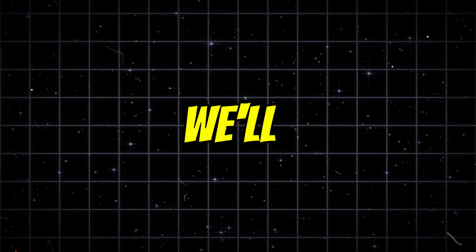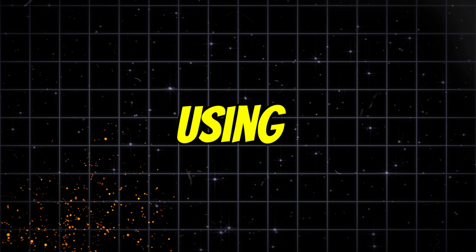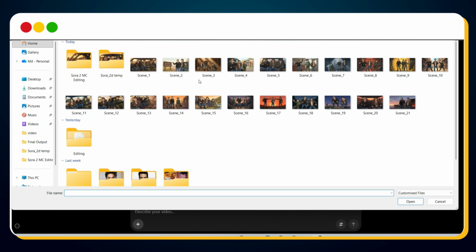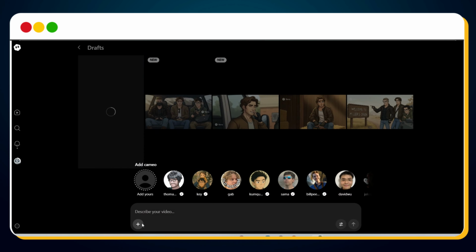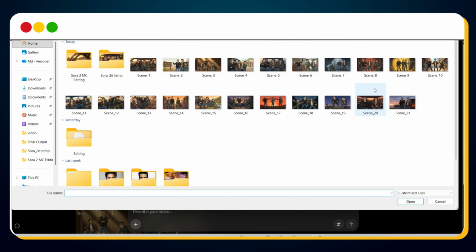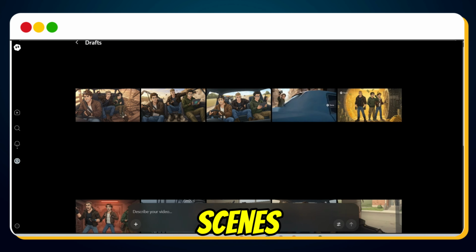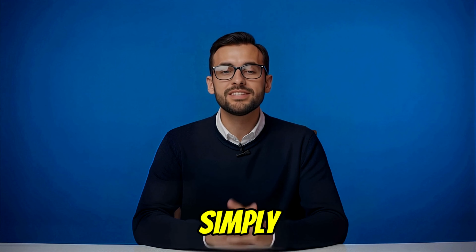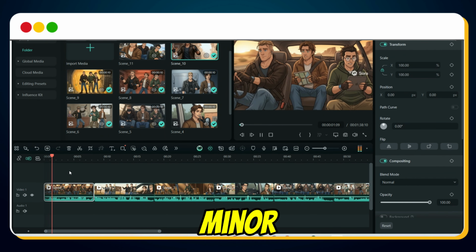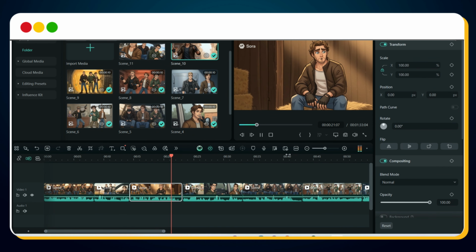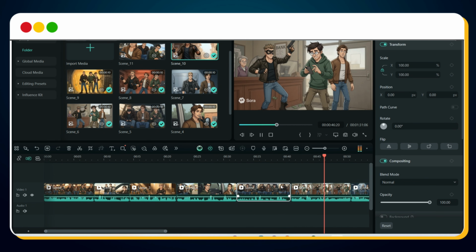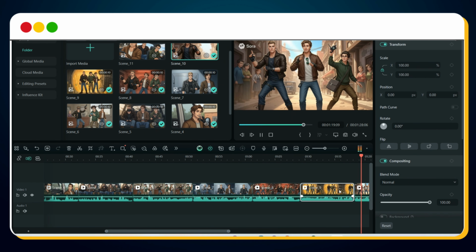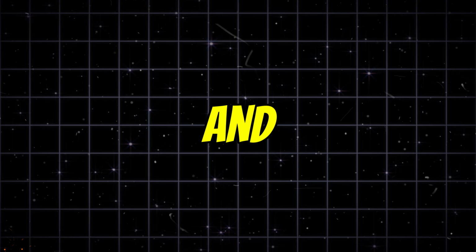And just like that, we'll generate all remaining scenes one by one using the same process. Now all our scenes are ready. It's time to assemble them into one complete cinematic movie. Simply download all the clips, make minor trims using your favorite video editor, and then export your final movie. And now, it's time to watch the final result.